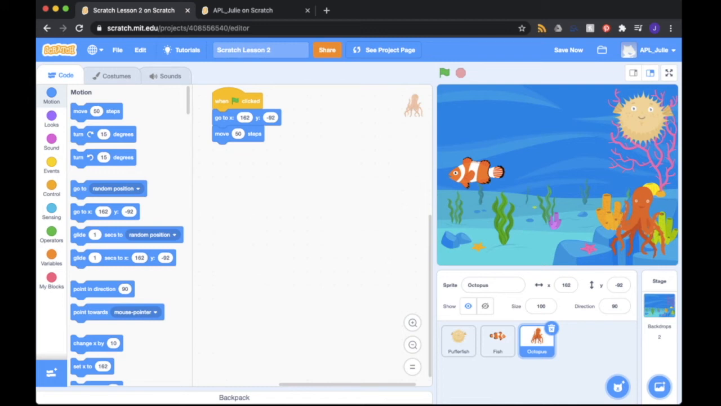But when I push the green flag, you'll see that the octopus, instead of moving 50 to the left, moves 50 to the right. That is because when you put a positive number in for the move amount of steps block, it will move to the right-hand side. And if you want to move to the left side, you'll have to make this into a negative number, so you're going to the left 50 steps. So when I push this green flag, it moves to the left 50 steps.